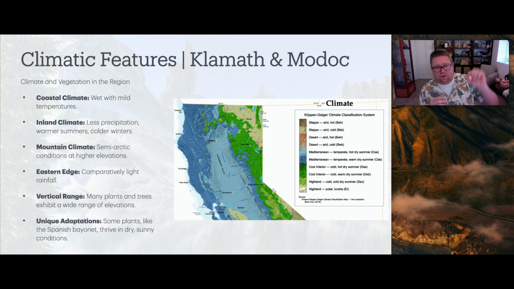So looking towards the coast on the left-hand side, it's wet with mild temperatures, and as you move more inward, you receive less precipitation due to orographic lift, and you'll have actually warmer summers and colder winters. And then as you continue towards the peak of those mountain climates, it's semi-Arctic conditions at higher elevations, meaning that it does receive precipitation, but it actually does experience freezing temperatures for longer periods of time.